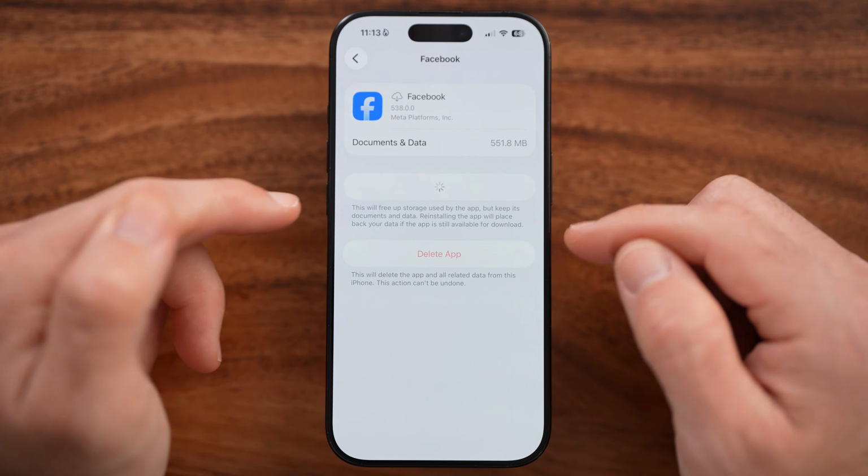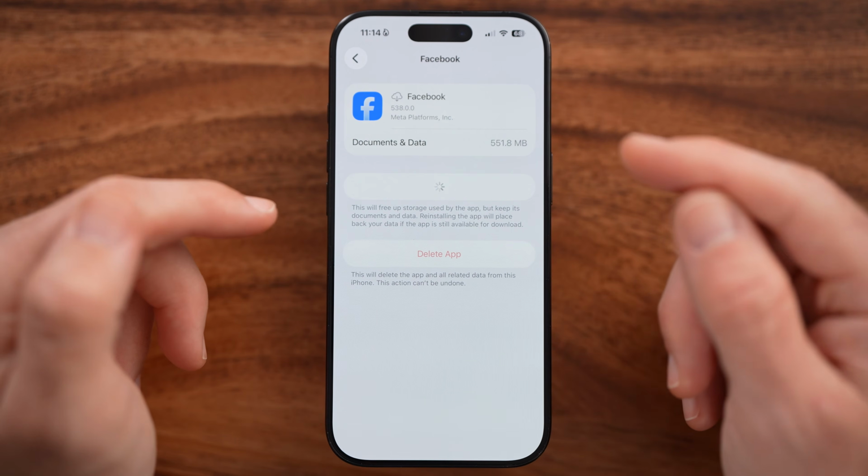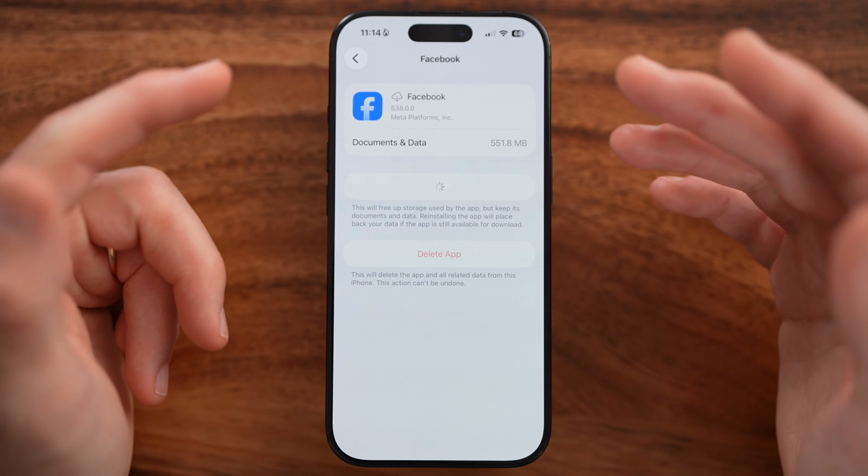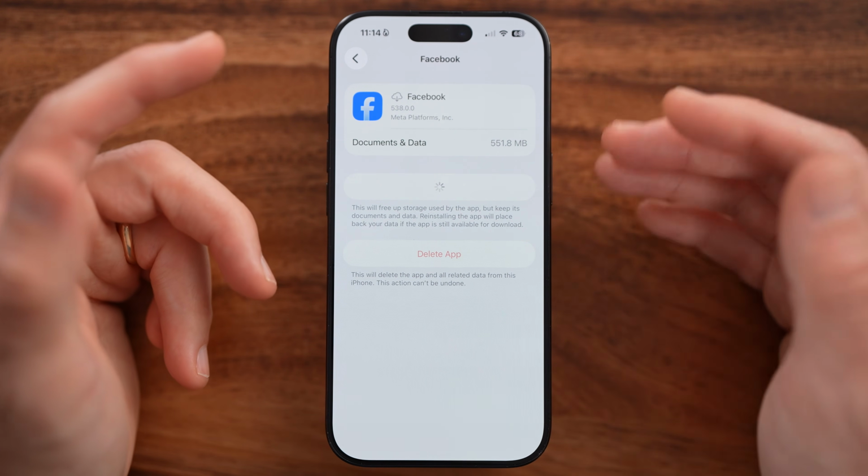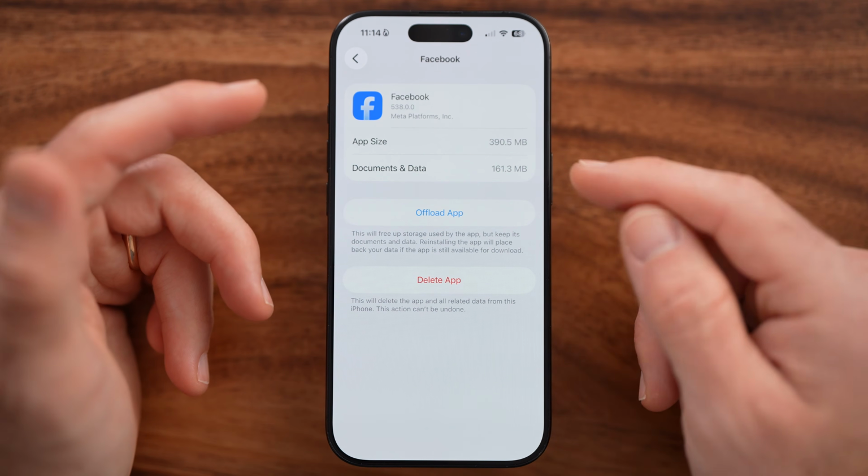The nice thing about doing this is it force updates it to the latest version of Facebook, but it also clears all the cache and temporary files, oftentimes fixing bugs and glitches in the app itself.